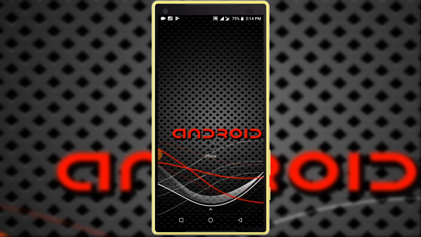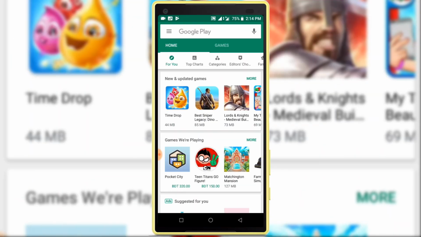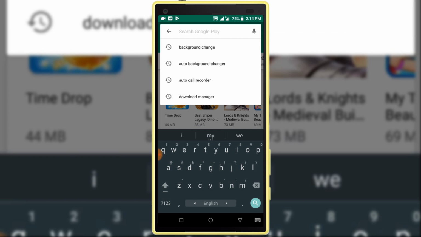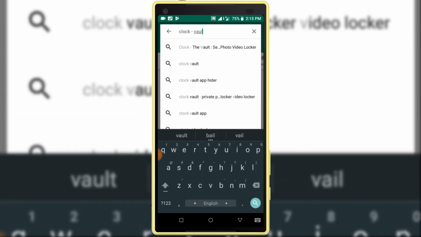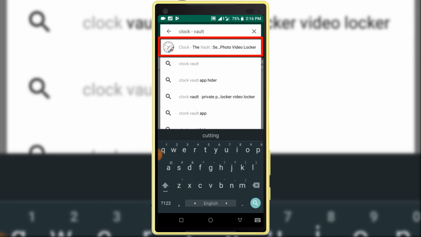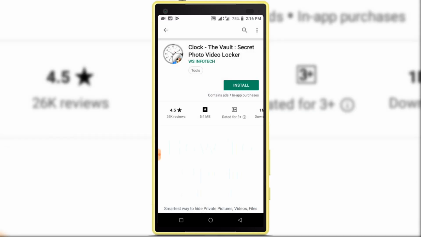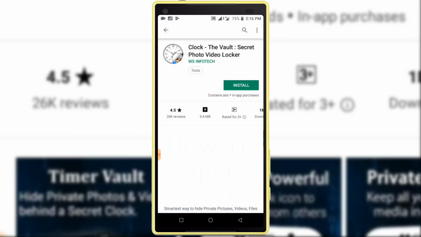So let's start. First, open Google Play Store to install Cloak Vault. You can find many cloak and calculator vaults on Google Play Store, but I will recommend this Cloak Vault because it's working perfectly. You can check the description box for the direct link. Install this application.